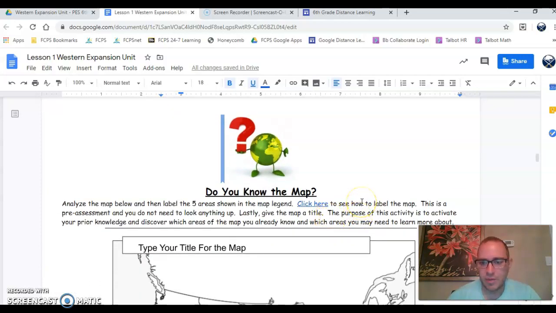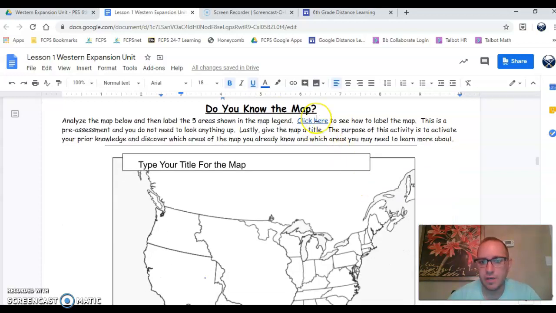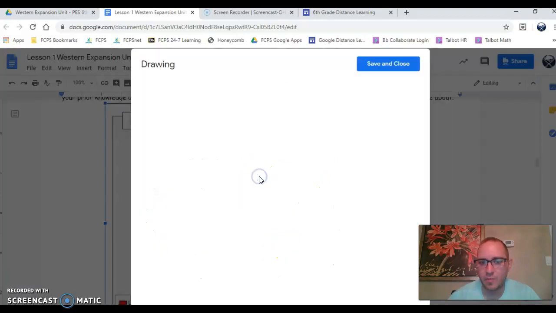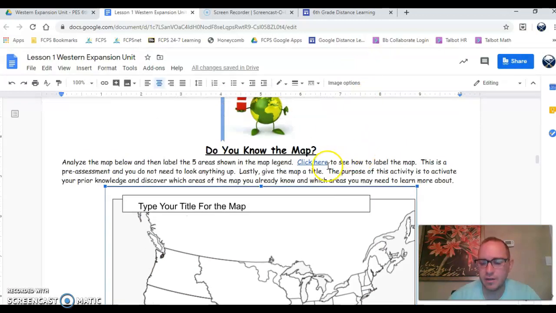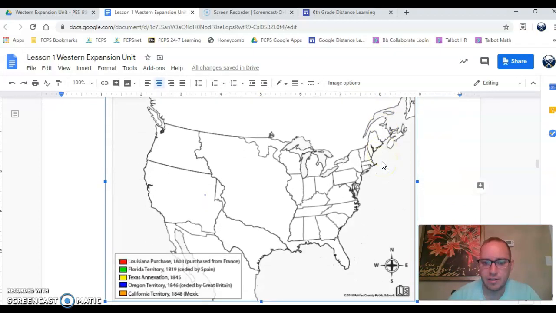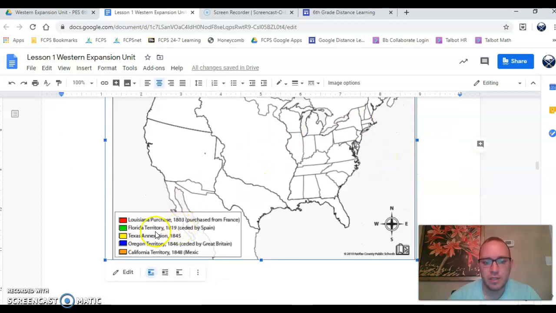The next thing you're going to be asked to do is to label a map. There's a video here to show you how to label the map if you need it. Basically, this is a Google drawing, so you have to click on the map and edit it in here in order to color code it. So if you're not sure how to do that, or you didn't do it last unit, make sure you watch this video so you know how to edit the drawings. You're going to be using this key to show if you know the names of the different territories that were added to the United States during Western expansion.